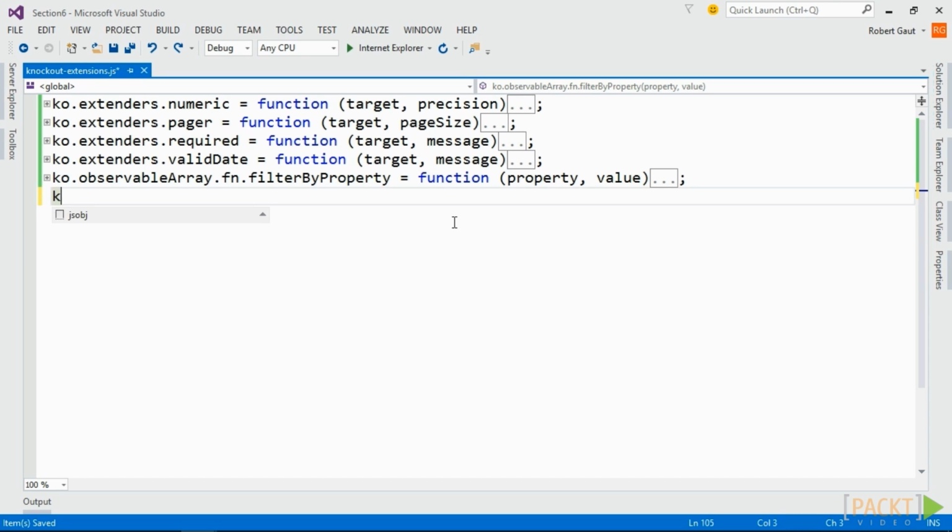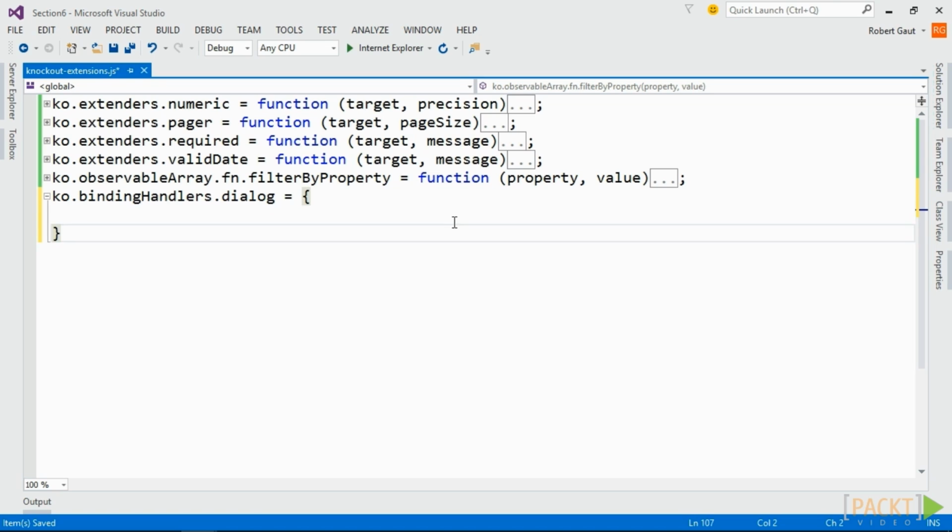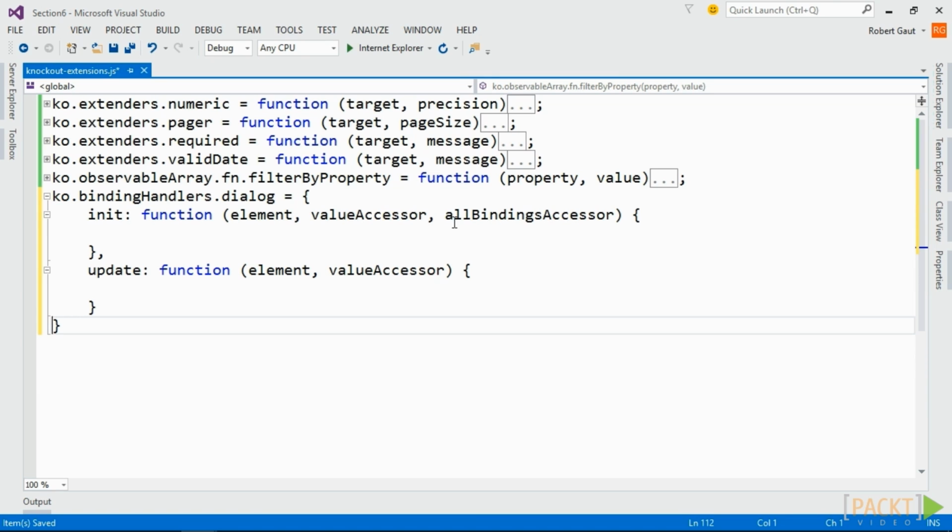Let's start by adding our new binding to the knockoutextensions.js file. Custom bindings are added to the ko.bindingHandlers object. The object you add to the bindingHandlers object can have one or both of these properties, init and update. The init property is a function that is called as soon as the binding is applied to its DOM element. You can use this to set up the initial state of the DOM element and register any event handlers.